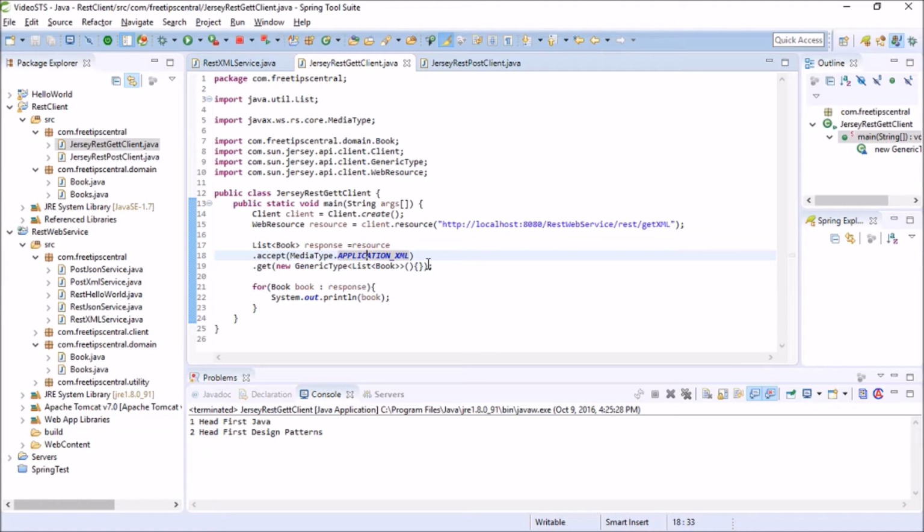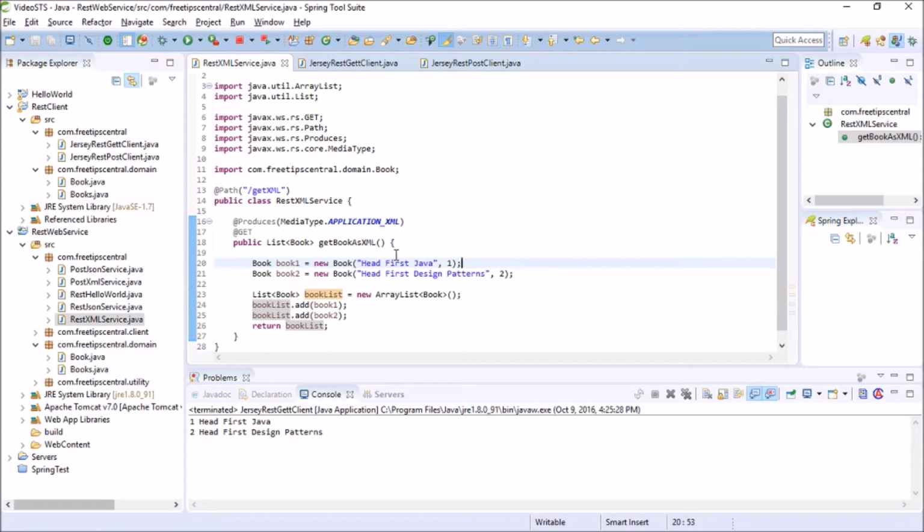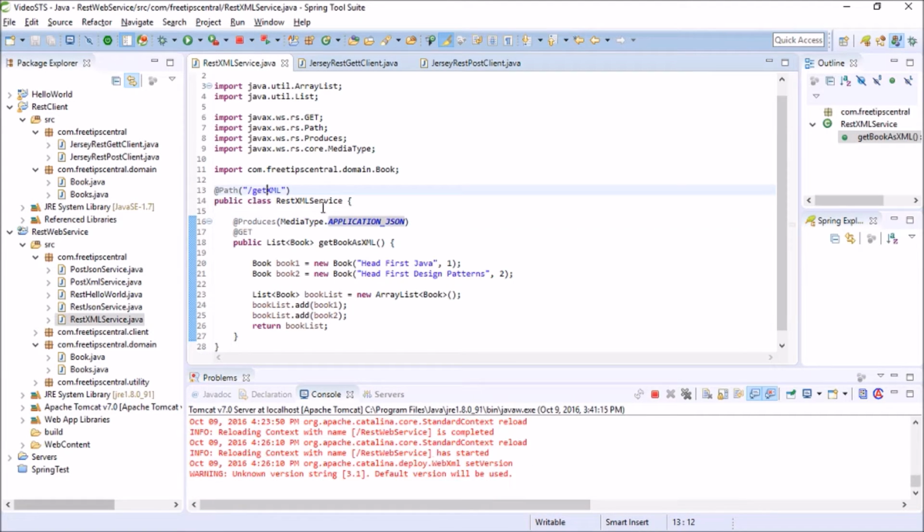In the second part, we will now see how to return a JSON list instead of an XML list. That is also very simple. We will not change anything here. You just have to say JSON instead of XML. That's all. However, this says get XML. For the simplicity of this tutorial, I'm not going to change the URL. If you want, you can go ahead and change it.